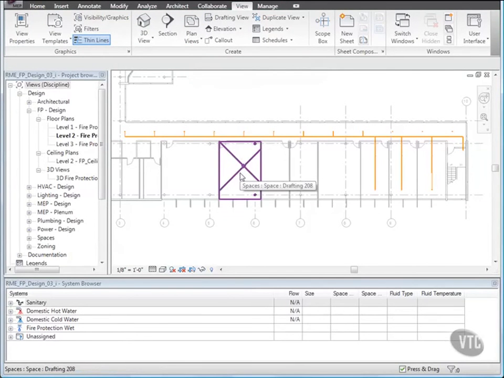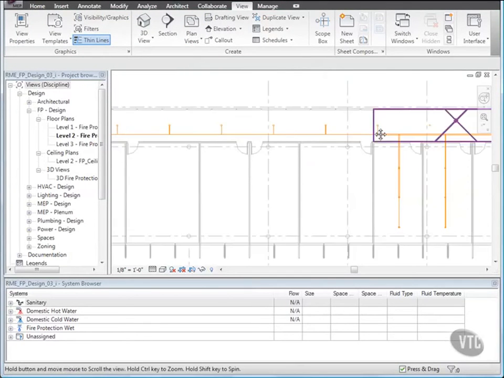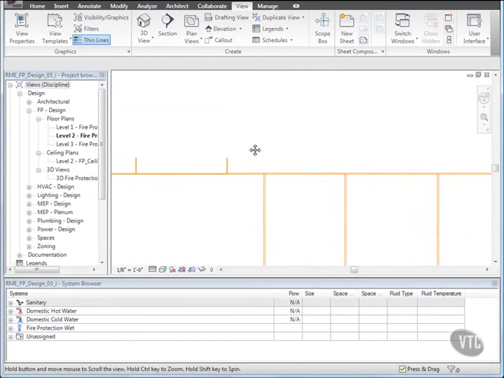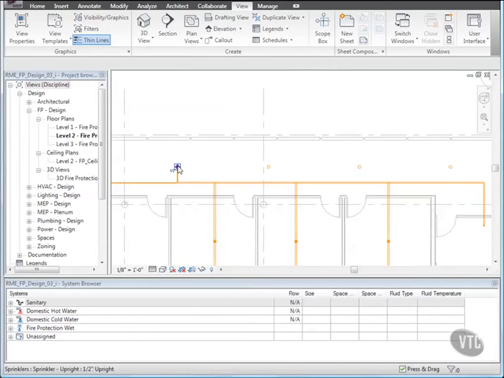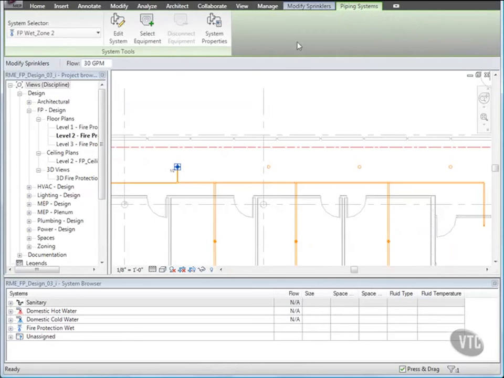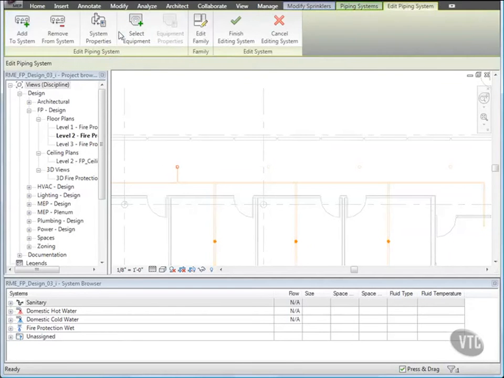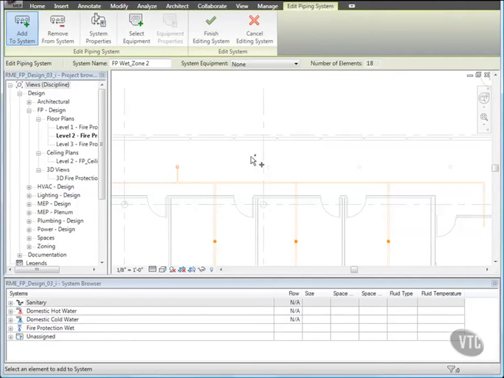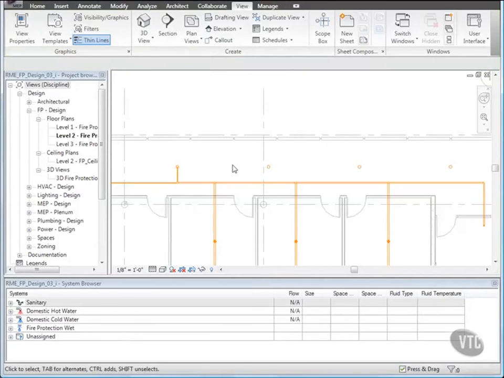Select the sprinkler that is part of the system, and from the Piping Systems tab, select Edit System, and select the remaining 3 sprinklers, and click Finish Editing System. Next, we'll connect the sprinklers with pipe.